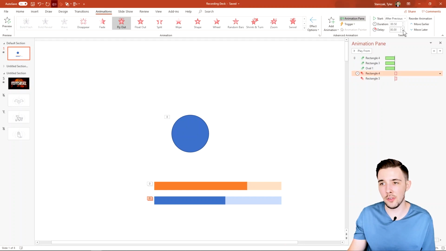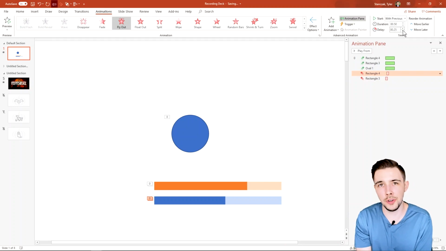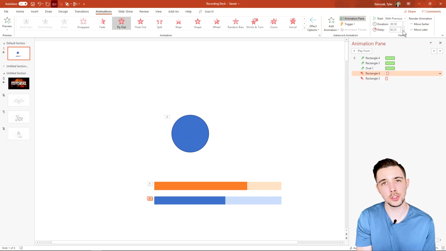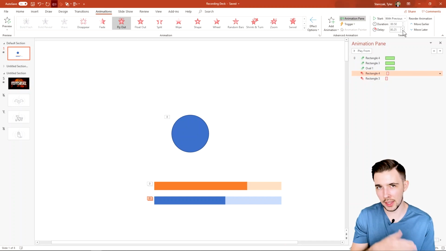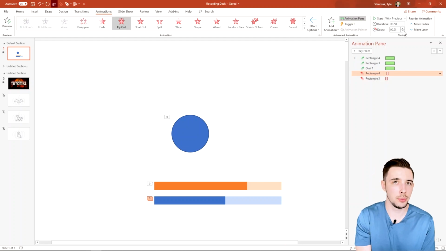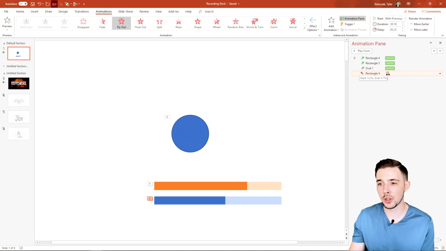Now, if I ever want to try to make this go over here, I'm not going to be able to do that because it's After Previous. The only way I can do that is doing With Previous, and then I can manipulate where I want it to move. So that is why I recommend using With Previous more often than After Previous, just because you have more full control as to the timing of when the animation is going to appear, disappear, or even be emphasized.